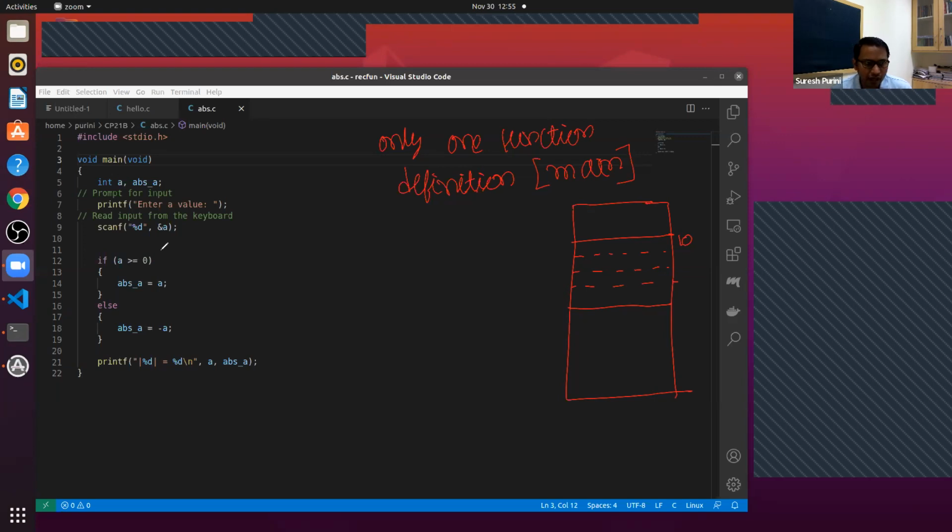Great. Now come to line number 12. If A is greater than or equal to 0, then what happens? If A is a positive number, then the condition will be true. Then we go to line number 14. What is the statement on line number 14 called? The contents of A get copied to the contents of the other variable abs underscore A. This is called an assignment statement.